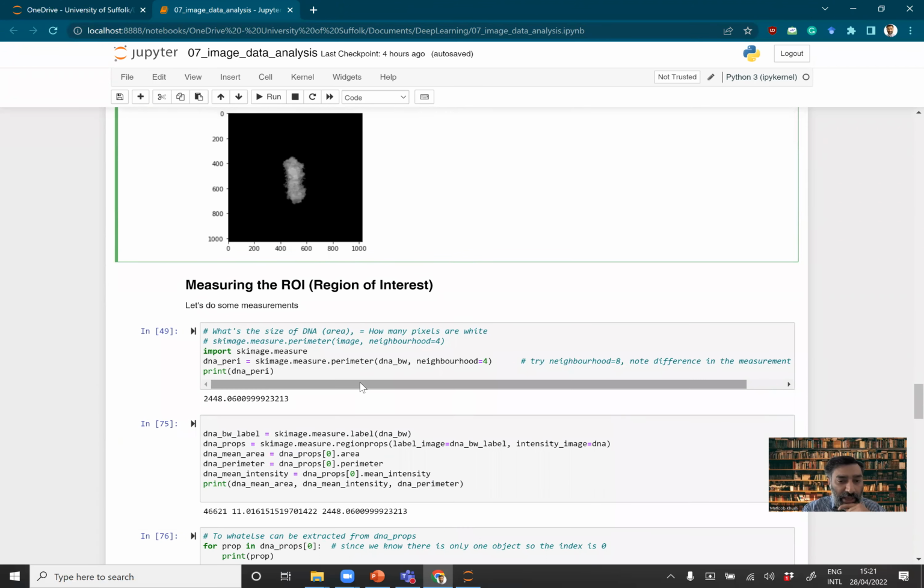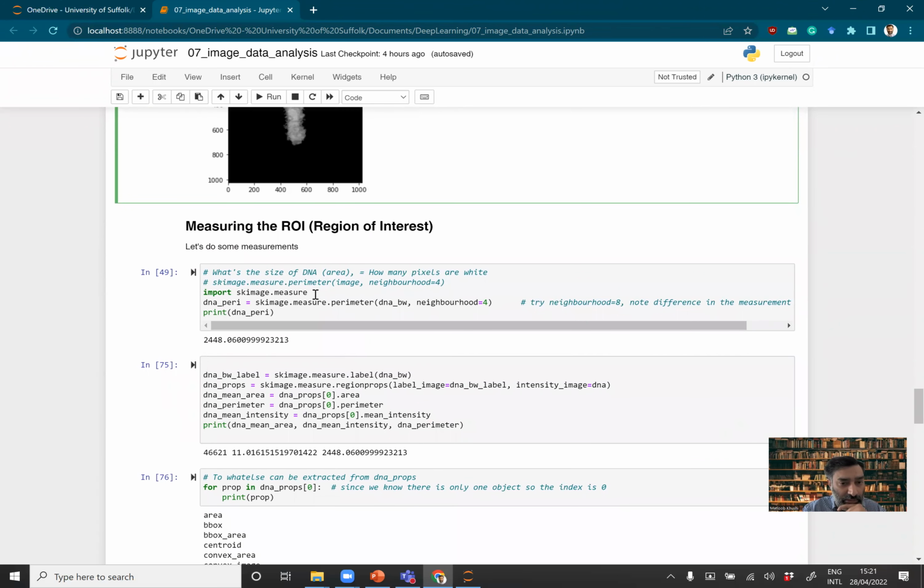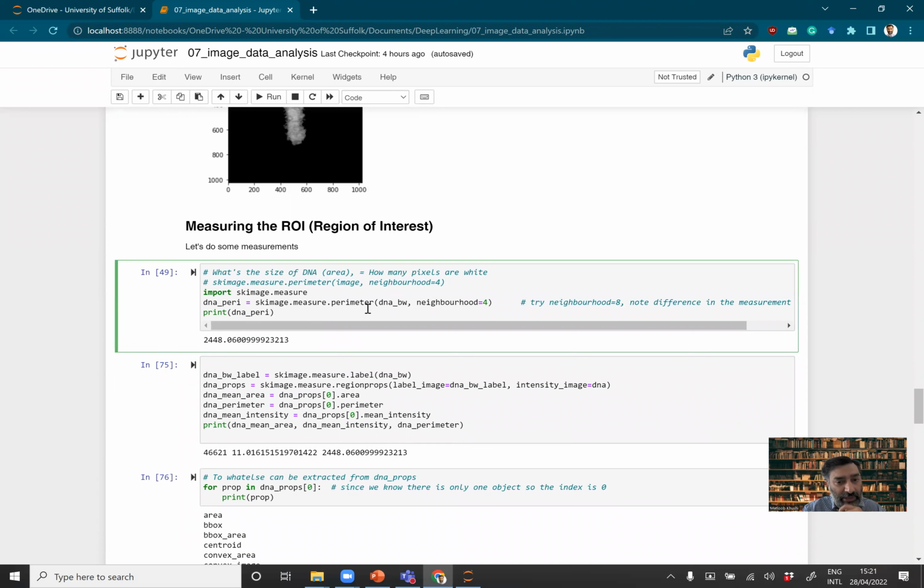Okay, now we have done what we're going to do. We're going to measure the parameter. And we use neighborhood 4. Remember, we discussed that in our lecture, that you have to define how your neighborhood is going to be counted. Your neighborhood could be 8, your neighborhood could be 4, and here we're only using the 4. You'll get a slightly different answer.